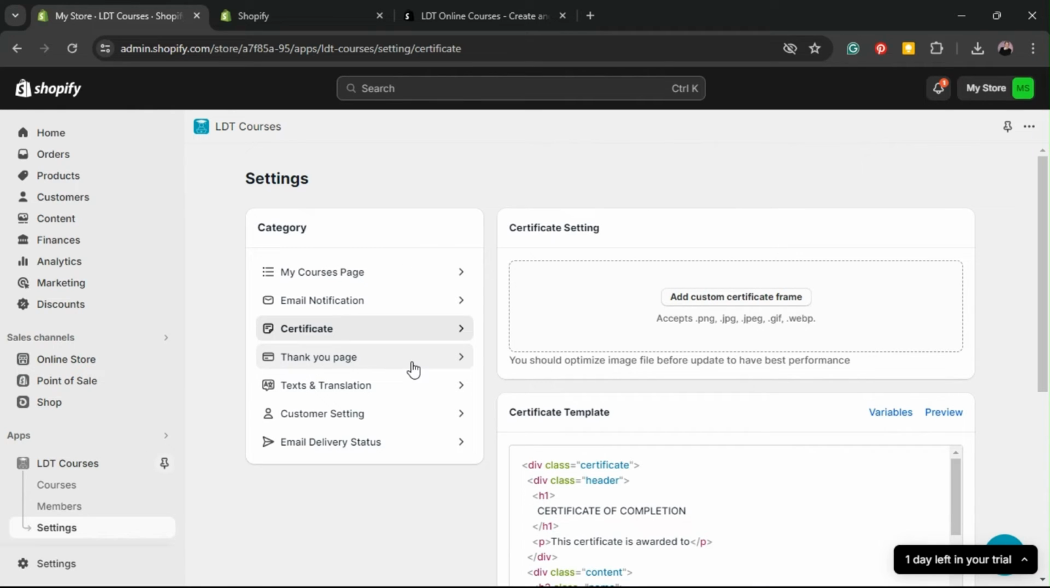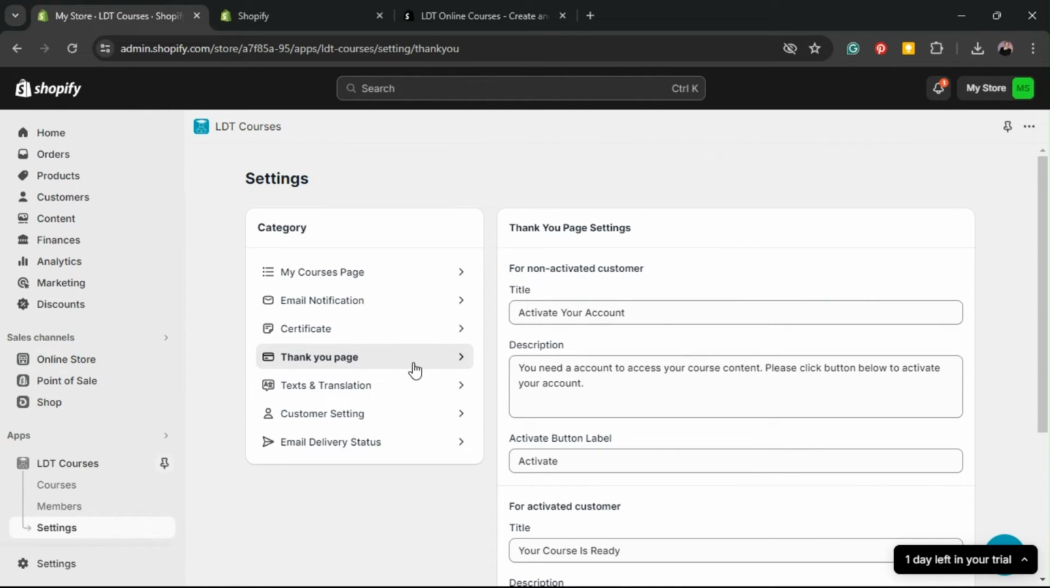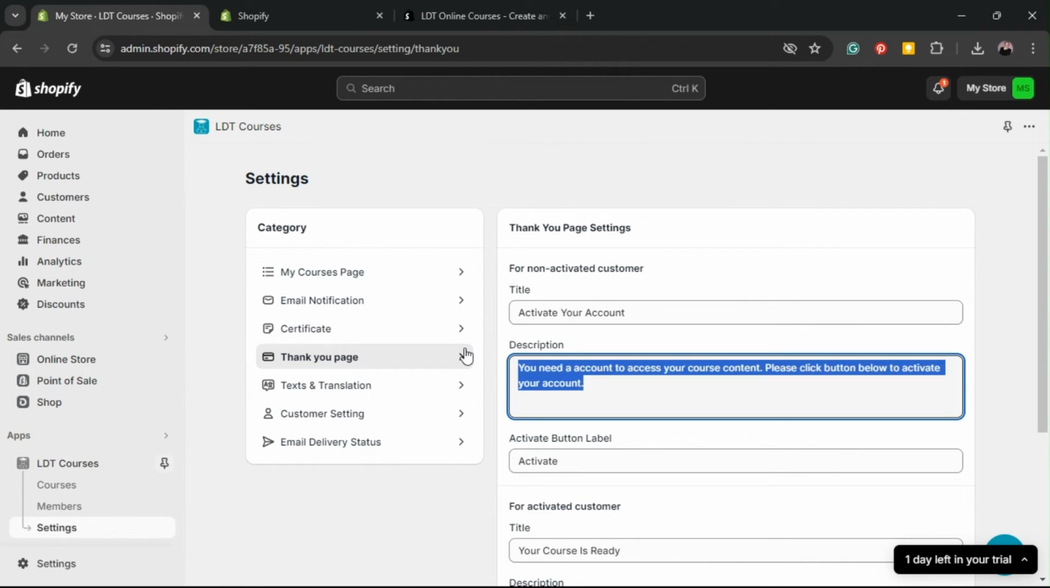From there, we're going to look at the thank you page. So when customers sign up, they will be directed to a thank you page, and we can change all of this information as well. So if a customer has signed up but not yet activated their account, we can land them on a thank you page called Activate Your Account with a basic description. And you could change this if you wanted to make it more friendly or informal or whatever.